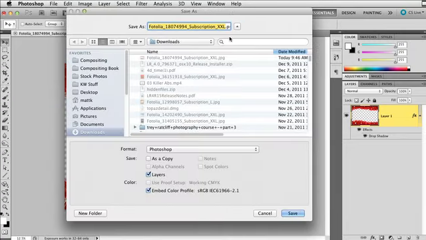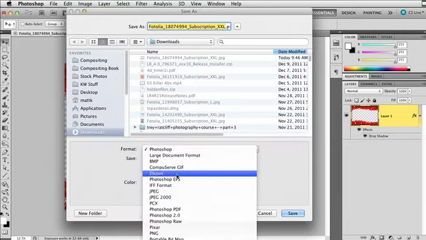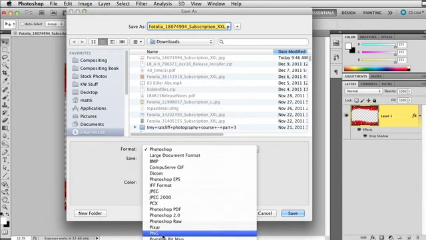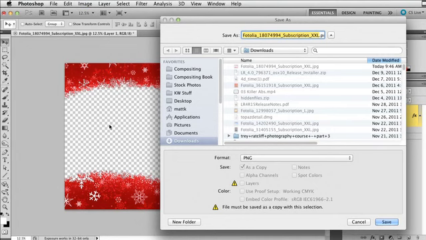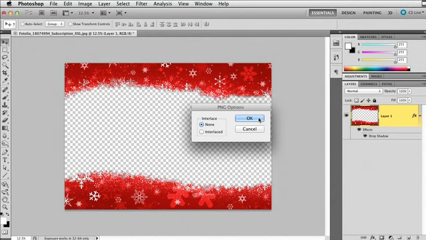And the only trick here is you have to save it not as a JPEG, but as a PNG file, because we need to save the transparency that's associated with this, and a JPEG won't do it. So let's just call it Holiday Template 1 PNG. Hit save and hit OK.